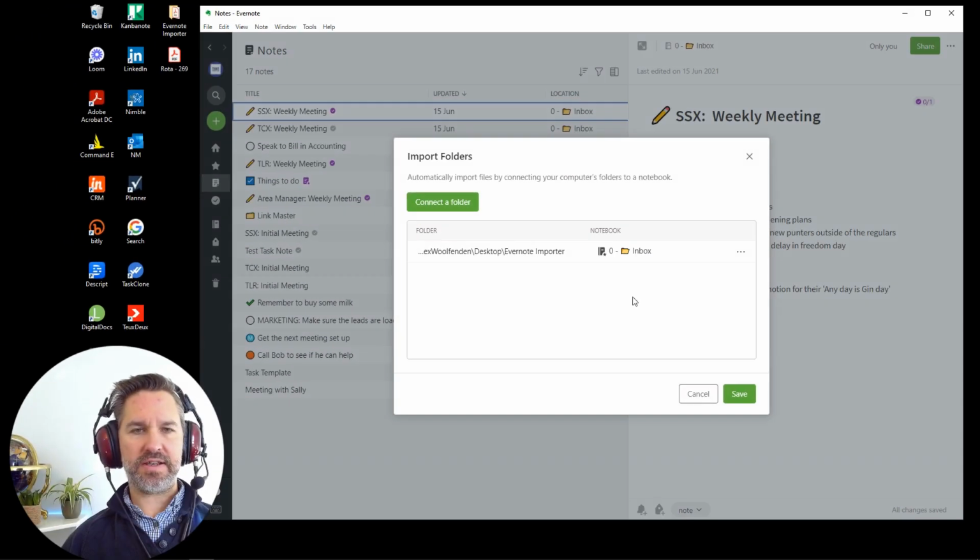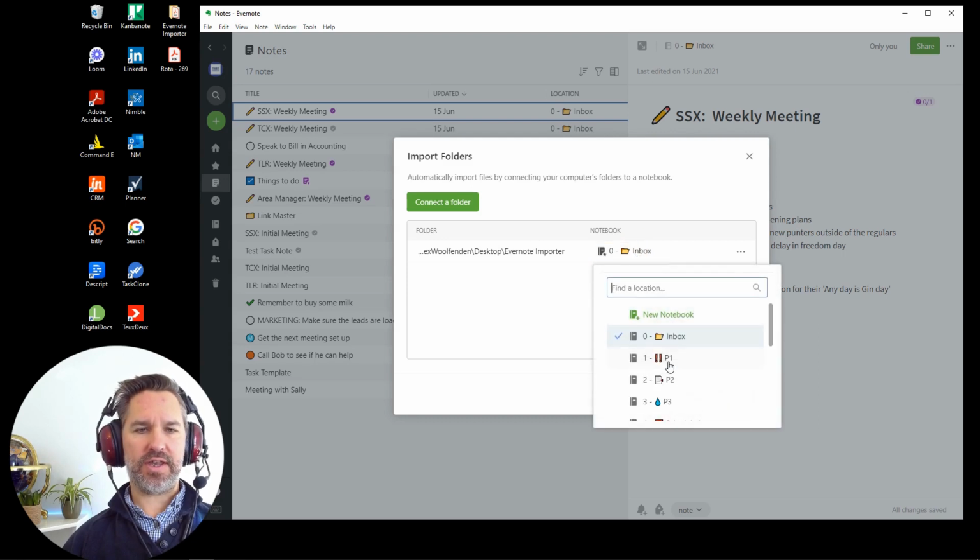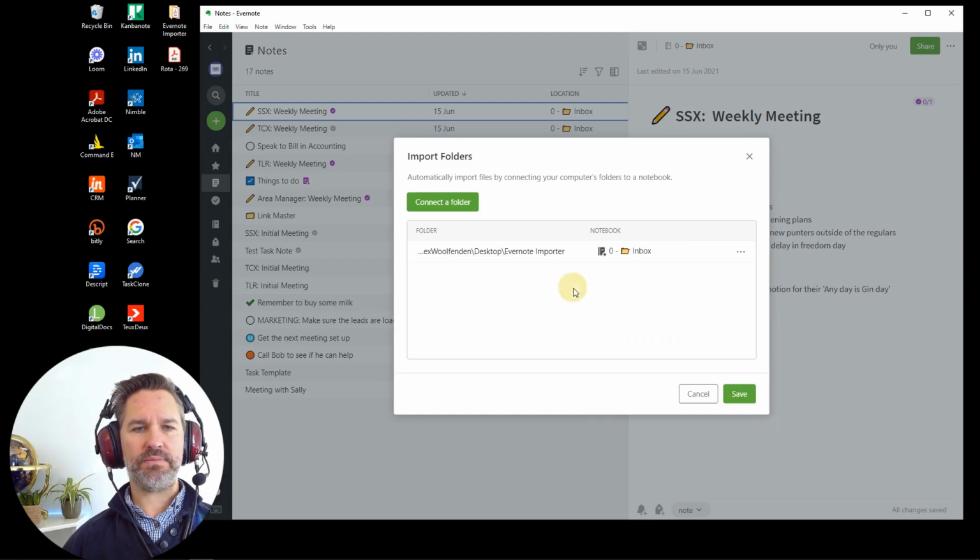And that is my selected one, and it asks what notebook you want to send it into. It will default to your default notebook indicated by the star there, but if you want to change that, you can click that and select any notebook that you want to. I'm going to leave it as the default one.